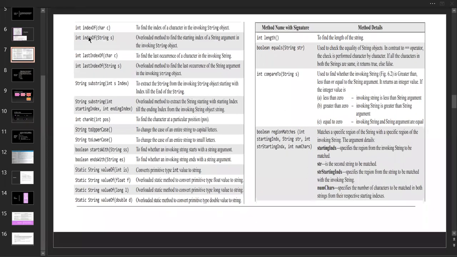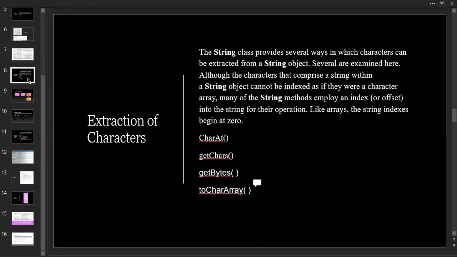Here the substring and indexOf have overloaded functions. These two are overloaded functions, these two things and these two things also. So today we are going to discuss the extraction of characters. How are we going to use this?